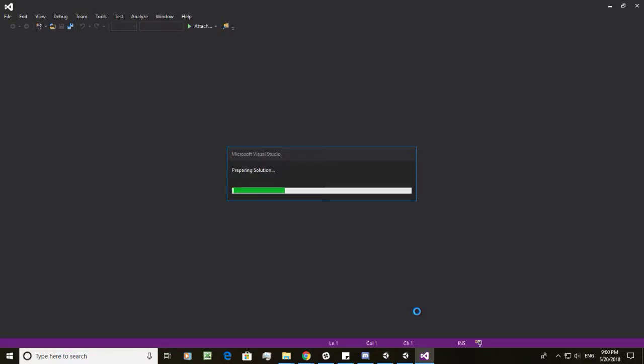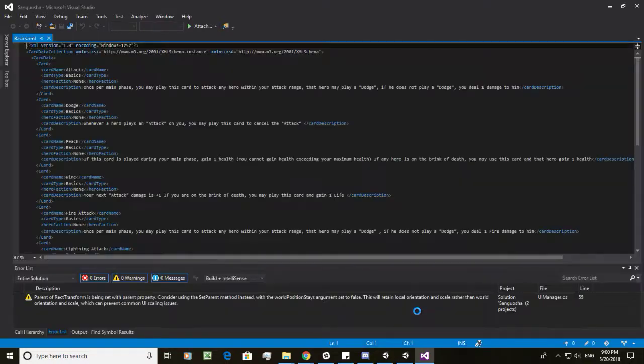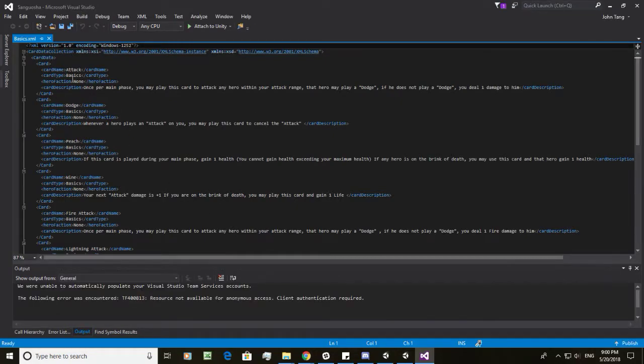Let's see, sure. It looks like this. So it has a name, it has a card type, it has a faction if it's a hero, and then the card description.